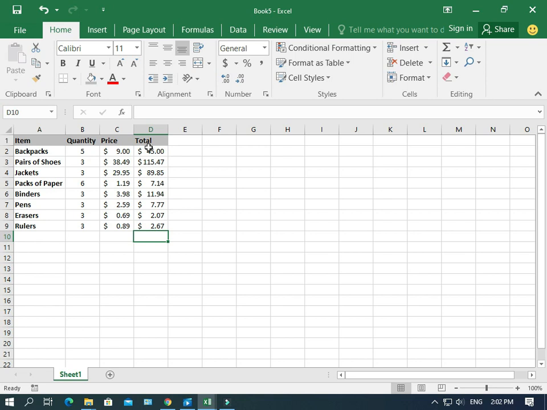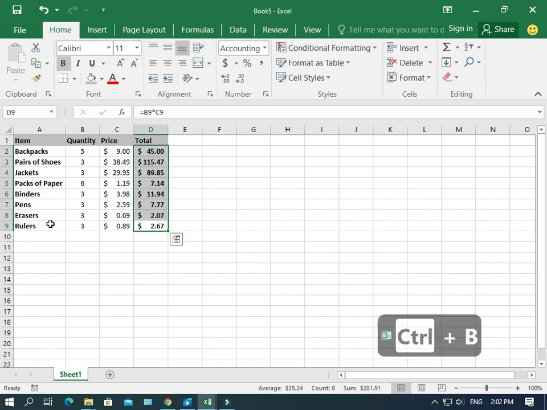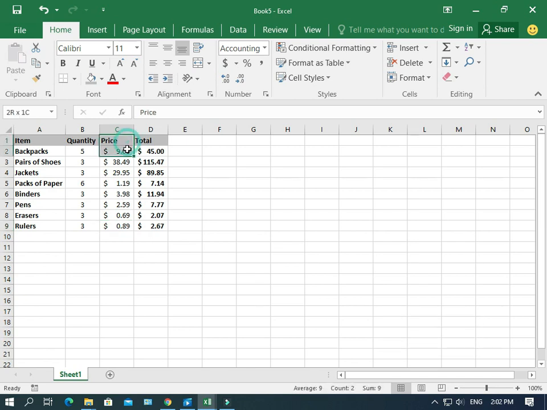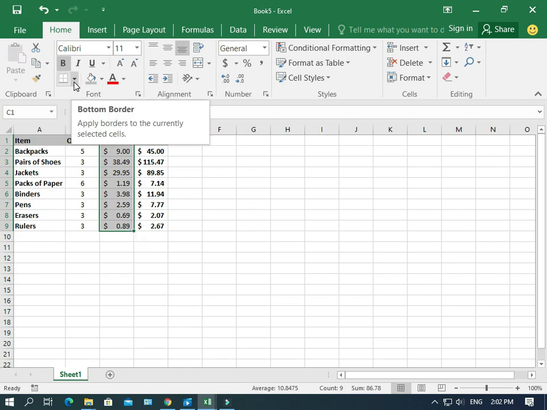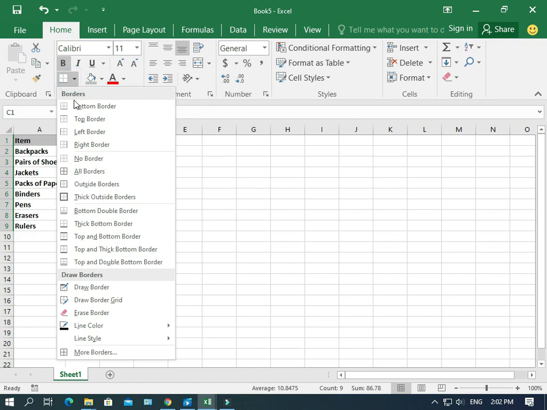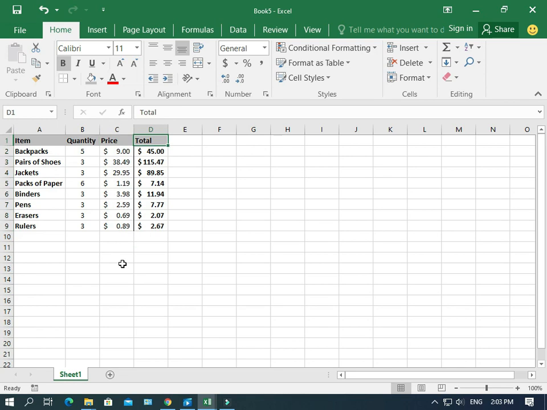And the other thing I'm going to do is make these all bold, and we will also put a border on the right hand side of this. So if I select all of those cells, I go up here, we've got borders, I drop that down, we're going to put a right side border on that just to indicate that the total is the quantity times the price.